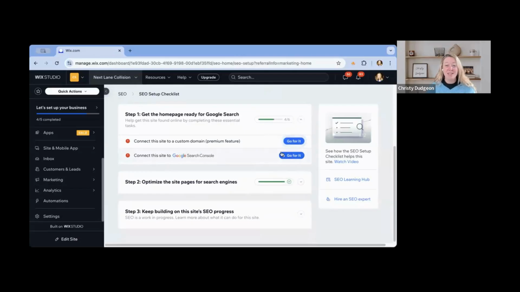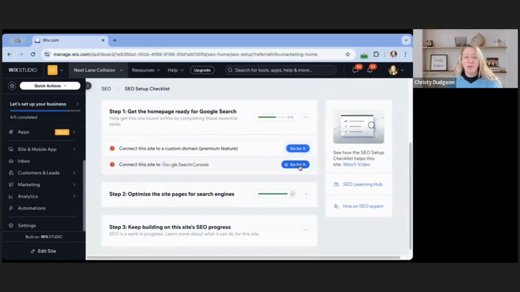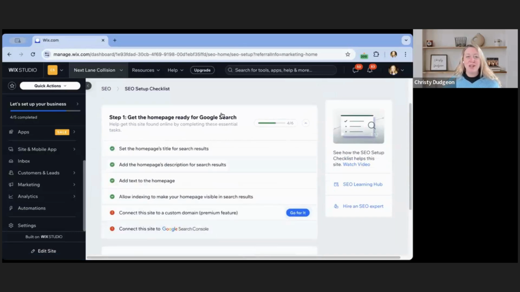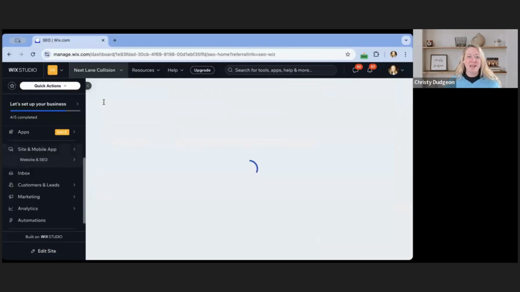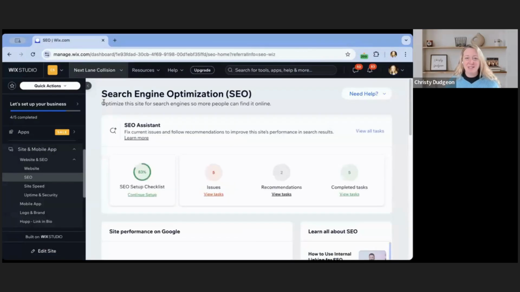This is important because this is you making Google aware that your site exists, and you're going to click go for it. Once you click go for it, you're going to receive a pop-up that's going to allow you to log in utilizing your Gmail login, and then you just follow the instructions until it's complete. Once you've completed that step, it should fully complete your SEO checklist. And once that is done, it will look something like this.